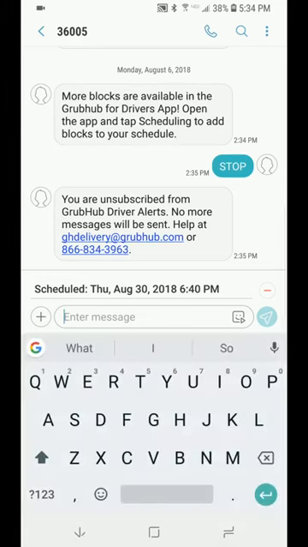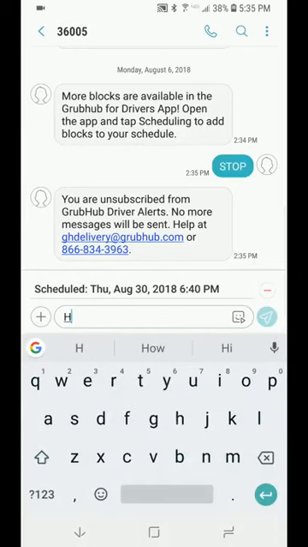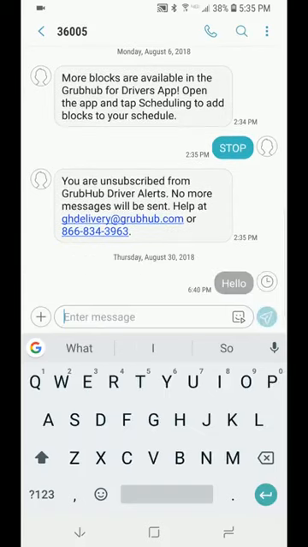Now it's showing that it's scheduled for Thursday, August 30th, 2018, 6:40 p.m. I'm just going to type hello and tap on send. Now it will show you that it's grayed out, and there's an icon of a clock next to it, which means that it is now scheduled, and you will see the date and the time right here, Thursday, August 30th, 2018, and the time next to the message as 6:40 p.m. And that's it. It's going to basically send at that exact date and time to this person that you've selected.